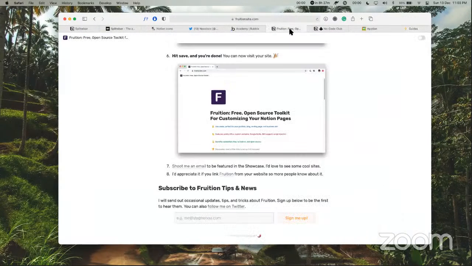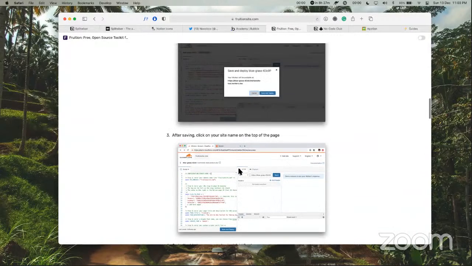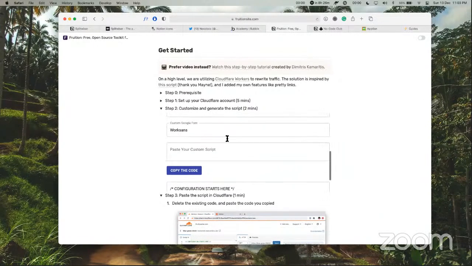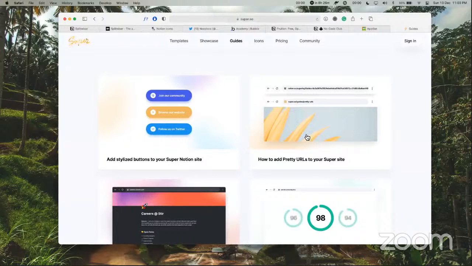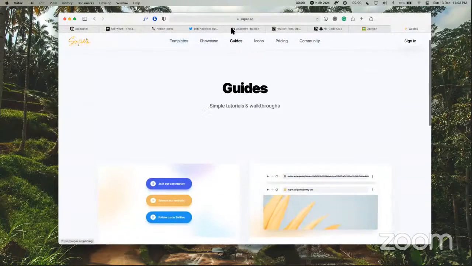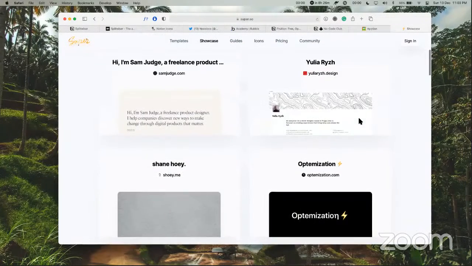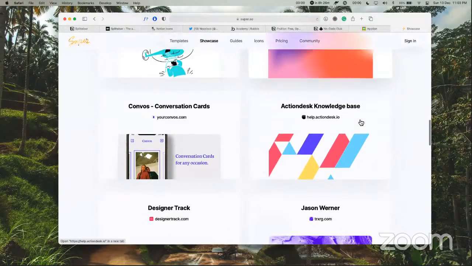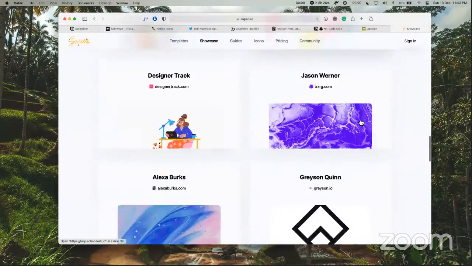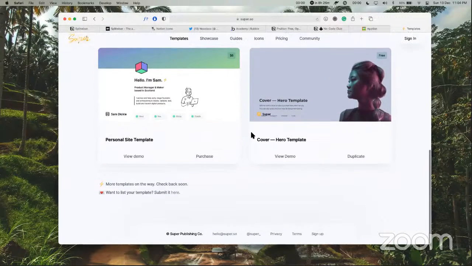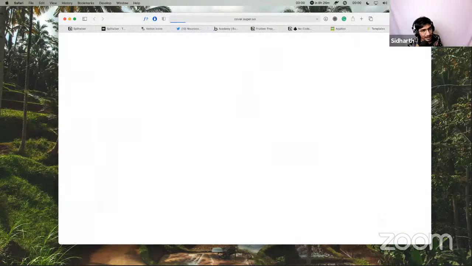If you remember, you had a space here to paste your custom scripts and codes. You can use these guides and customize your Notion site. They were able to do a kick-ass Notion site. I'll show you. You don't even think that's a Notion site, honestly. Not templates, this is a Notion site. Using Super, they were able to do it.